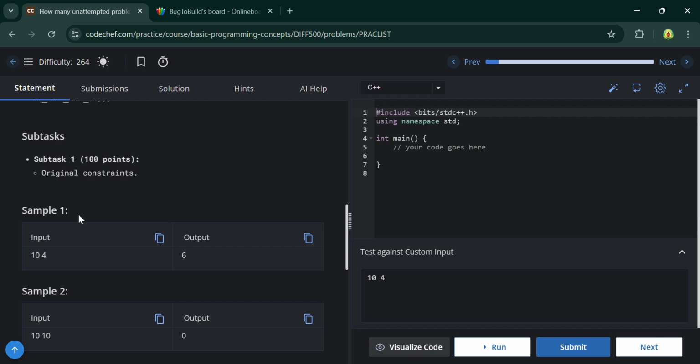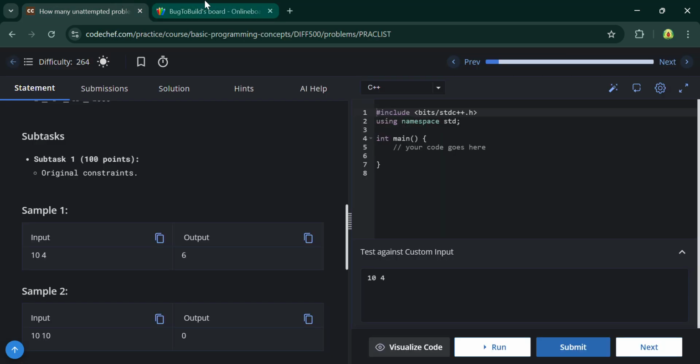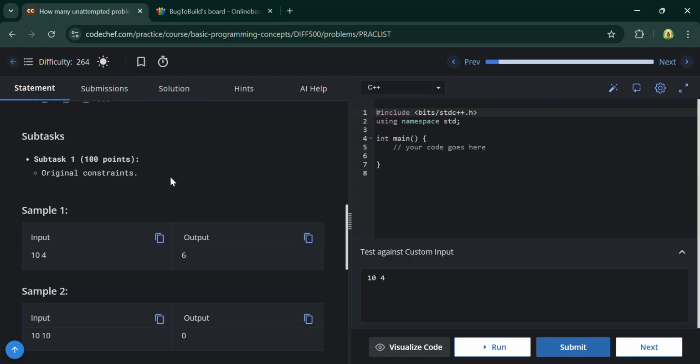Let's take an example. Here the total number of questions is 10 and the attempted questions are 4, so the unattempted questions will become 6. So you just have to return 6. Okay, so let's do this.